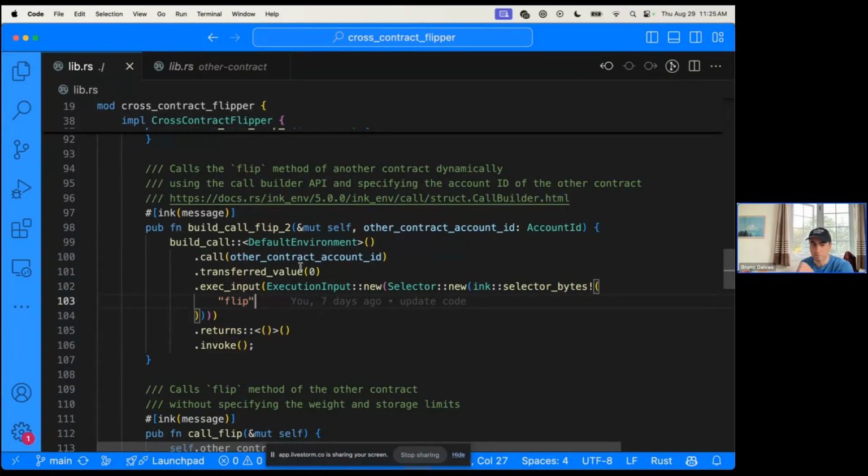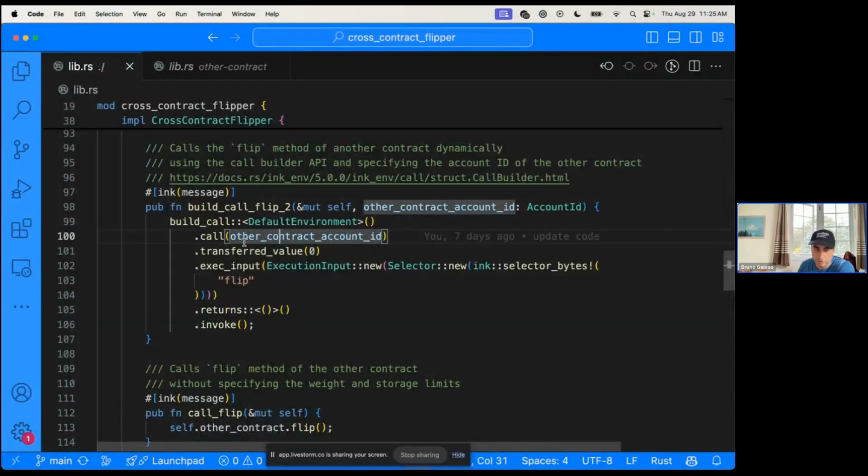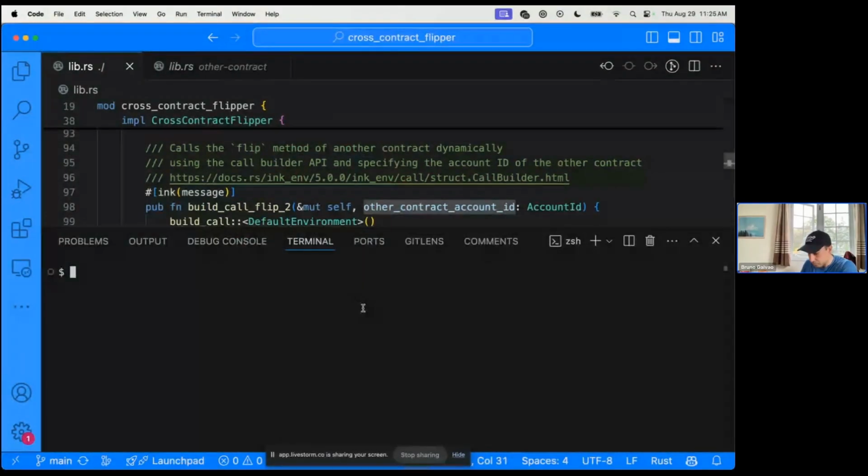We'll test this out. We'll deploy this contract. And then, of course, here's just the reference base of how to call that. This one here is calling the flip on a contract that we have the reference to, right? So that's the number one approach. This is number two, the builder call approach, right? So let's actually take a look at that.